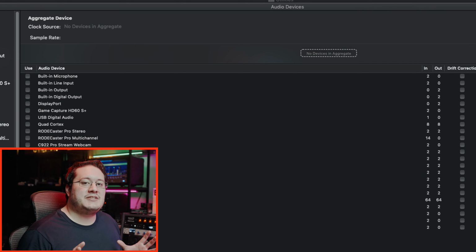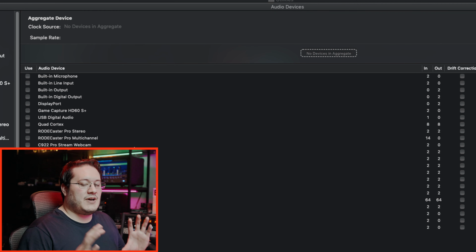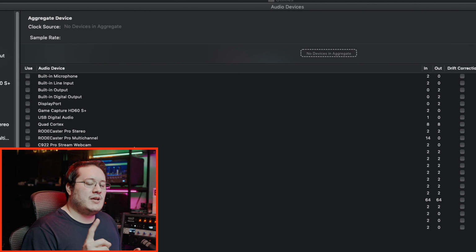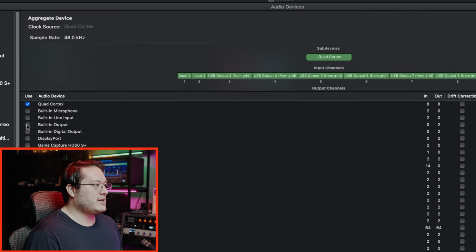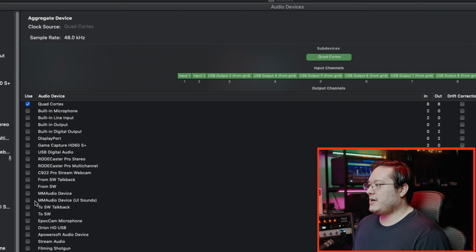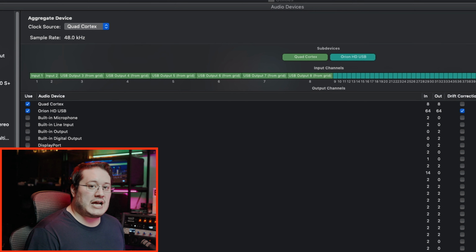So the way this aggregate device is going to work is we want to select the device that we're adding to our setup first, and then we'll select our main interface as the second device. So the way we do this is we just click the check mark right next to the Quad Cortex that we're going to use in this example. And then I'm going to go down here to Orion HD USB, and that's going to be my second device that I'm going to use for this aggregate device.